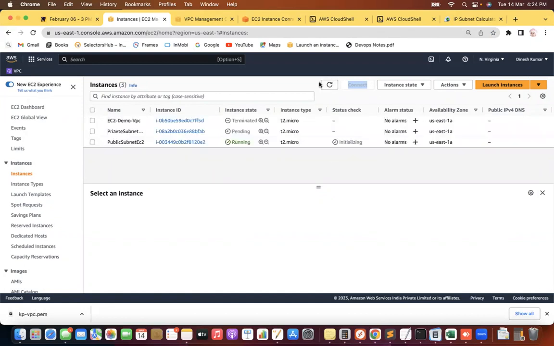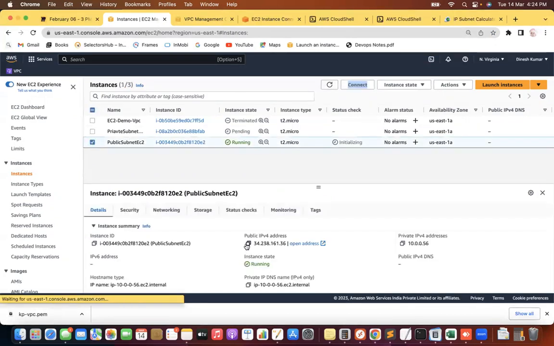So once it is up and running, see guys, your public subnet will have both IP addresses. We have a public IP address, also the private IP address. Even if you terminate your instance, if you restart, the public IP address will change, but the private IP address will remain the same. I hope you know already. So if I stop and restart, that time your public IP address will change, but private always remains constant.